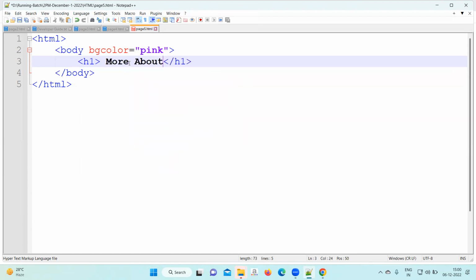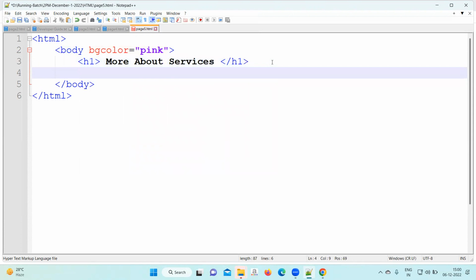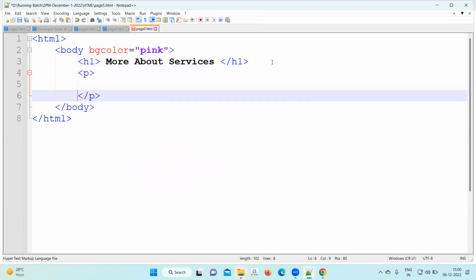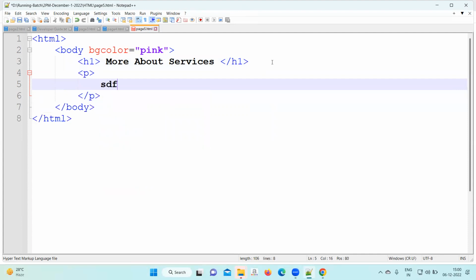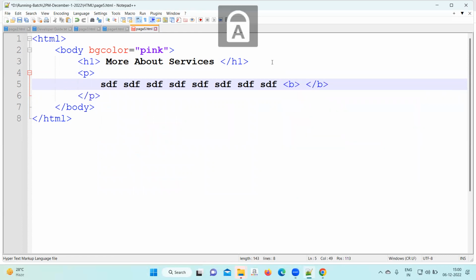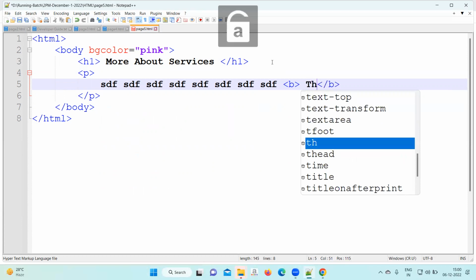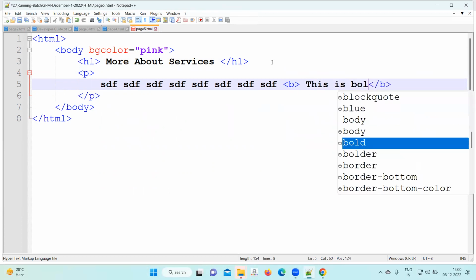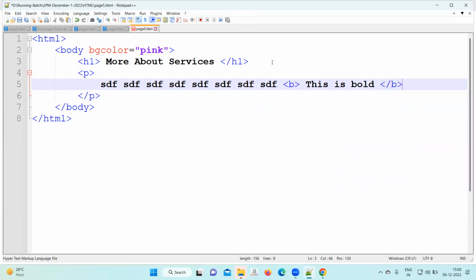More about services. Below you will follow in P tag. Write something, ABCD. And in between, something we want to make bold. So we can open the B tag, close the B tag, and we can write this is bold. B tag is over.